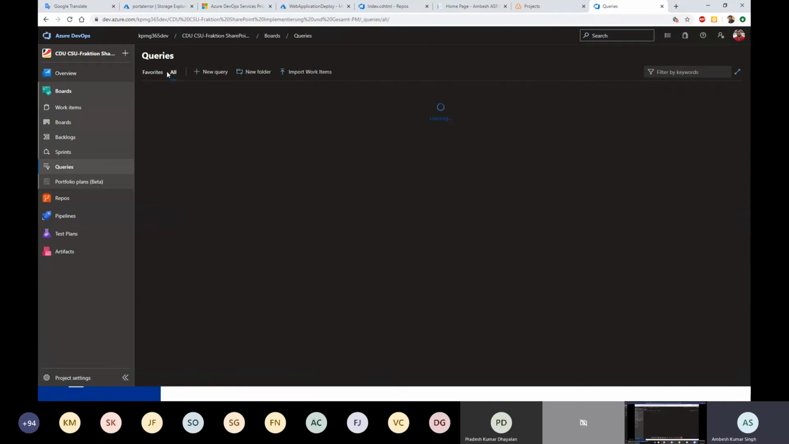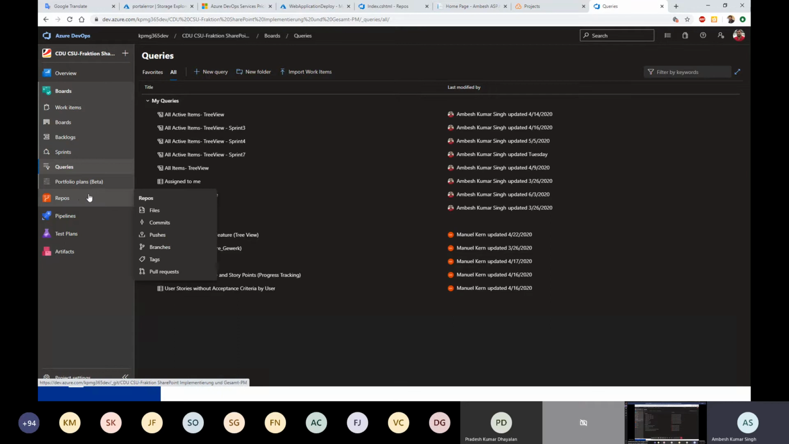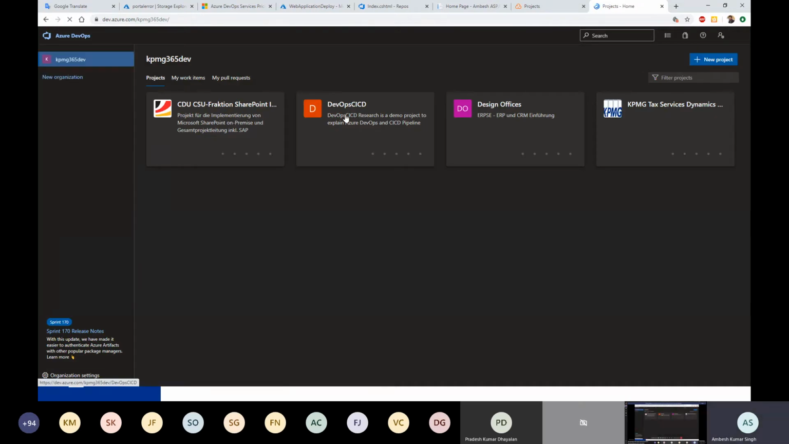If you have something as a favorite, you can see it in Favorites. If not, you can see your own queries. You can see some shared queries, which are generally created by the leads or managers, where everyone can have simplified views. So this is more or less available to you. Now let's go to the repos, and for the repos, I will quickly go back to my CI/CD pipeline project.